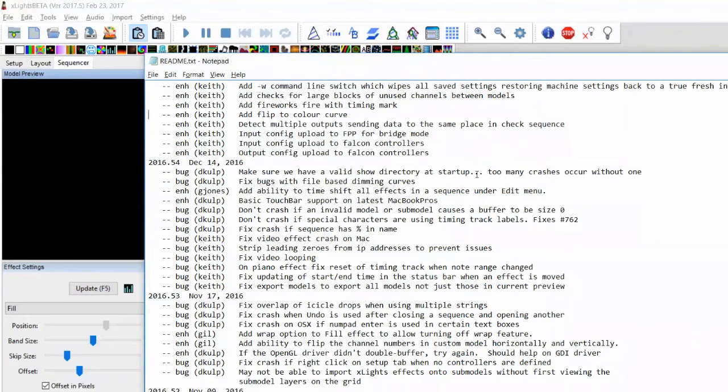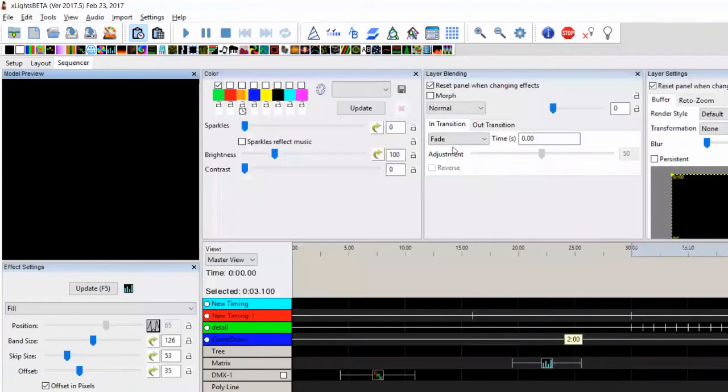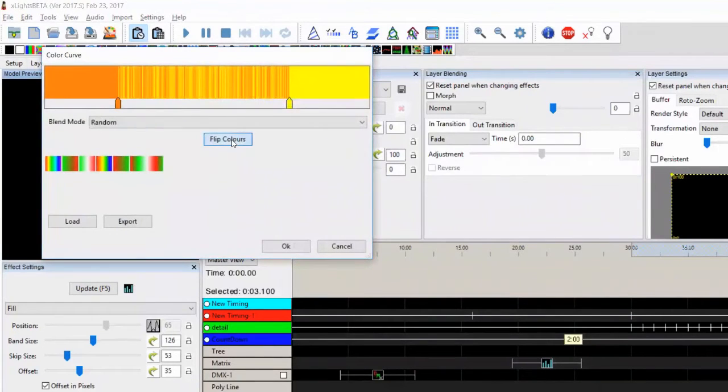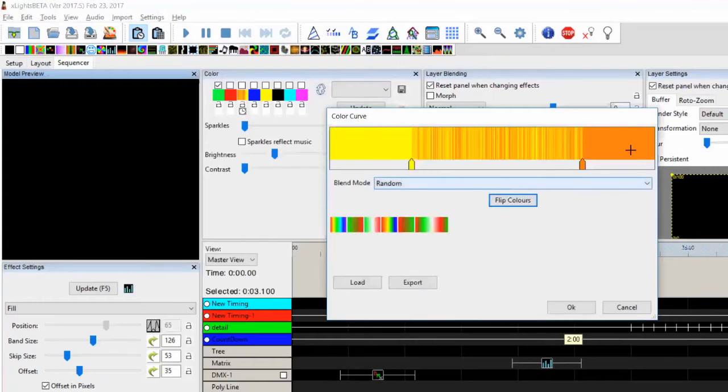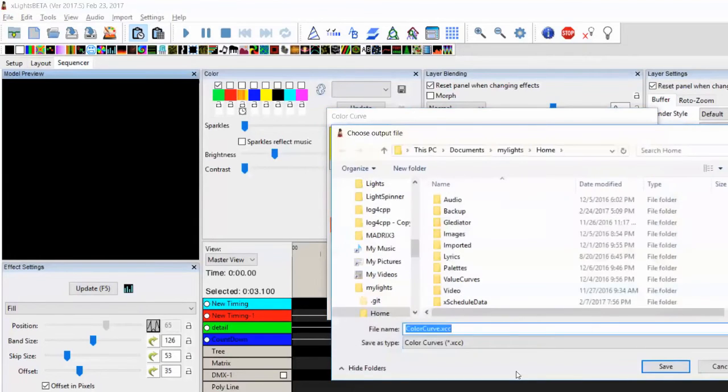Add flip to the color curve. Oh, okay, yeah. So in the color curve dialog here, I can flip it, which just basically reverses the colors around. Very similar to what I showed you up here with the palettes, where you can flip the palettes around. Sometimes you want 2 color curves, which are the mirror image of one another, and that's an easy way to do it. And don't forget that you can export your color curves.